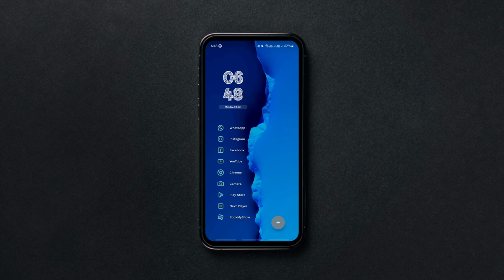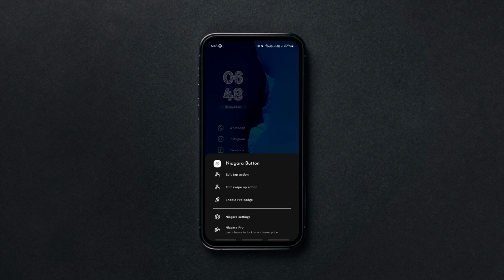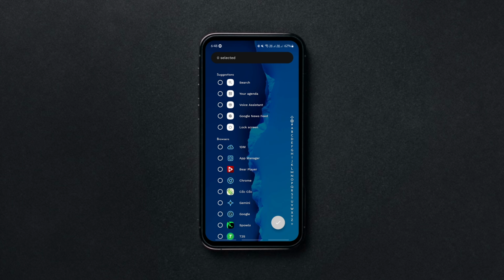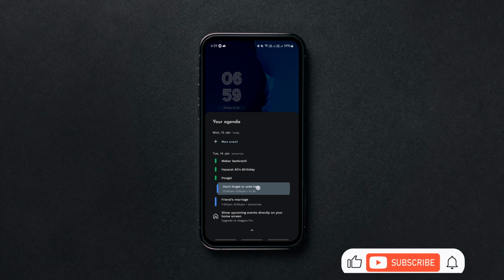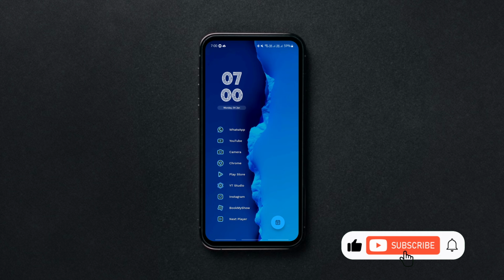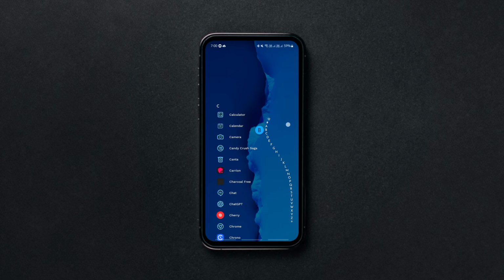It's fully customizable. You can long press the button, select Edit Tap Action and assign it to any app or feature. For my setup, I've assigned it to my agenda, so whenever I tap the button, it shows my upcoming events. And that's it. That's how you can recreate this beautiful, minimal Android home screen setup.